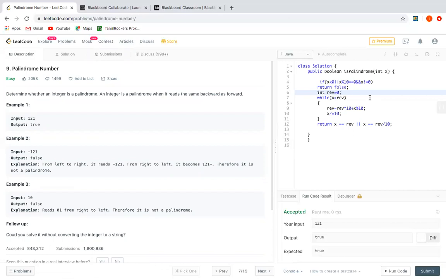So suppose the number is 10, right? If the number is 10, x mod 10 will give me a 0, but x is not 0. So these kinds of numbers are also not palindromic. For such cases, we don't have to check, so we return false anyway. Then what we're doing is int rev is equal to 0, right? Then in the loop, x here we check.